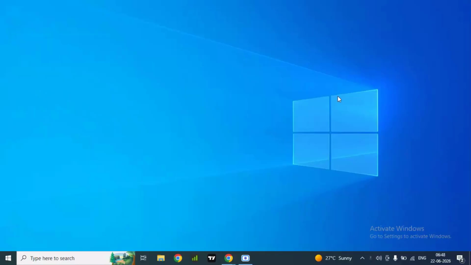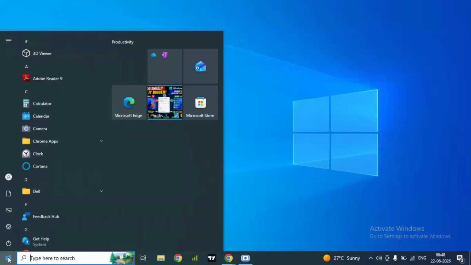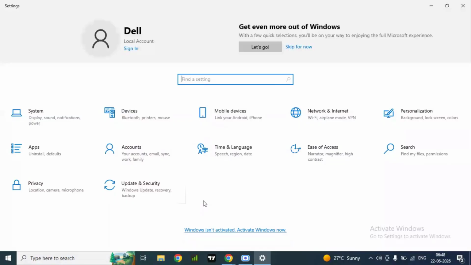Guys, if your Windows 10 or Windows 11 search option is running very slow, then I will show you a couple of steps you can try to fix this issue. The first method is you just need to click on Start, then click on Settings. If you are using Windows 11, you just need to click on Privacy and Security in the left panel. I am using Windows 10, so I will click on Update and Security.